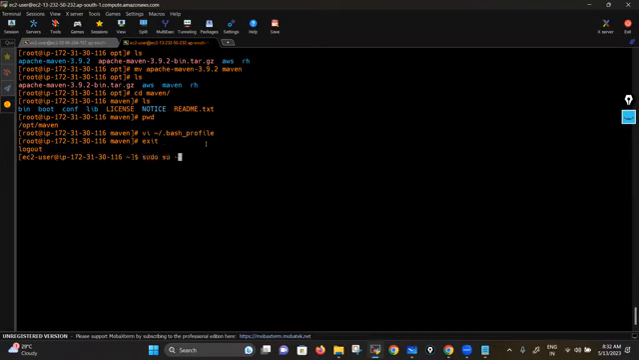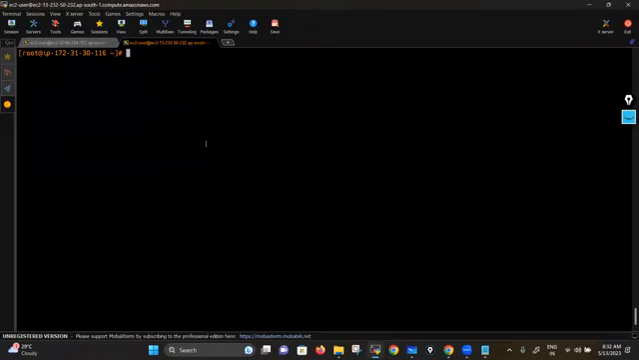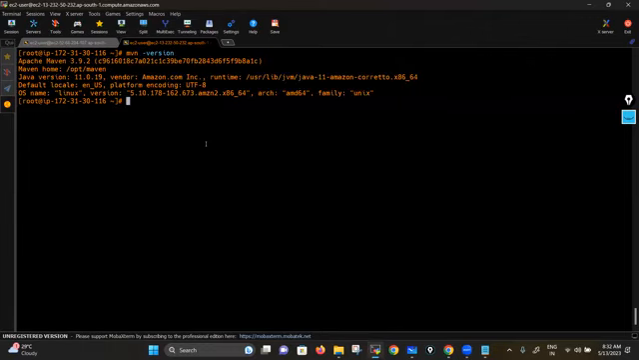sudo su -. Let's verify: mvn -version. So Maven 3.9.2, that's the version. Now echo $M2. You can see the bin directory path. M2_HOME, you should be able to see the Maven directory path, right? That's it. Maven setup is ready.